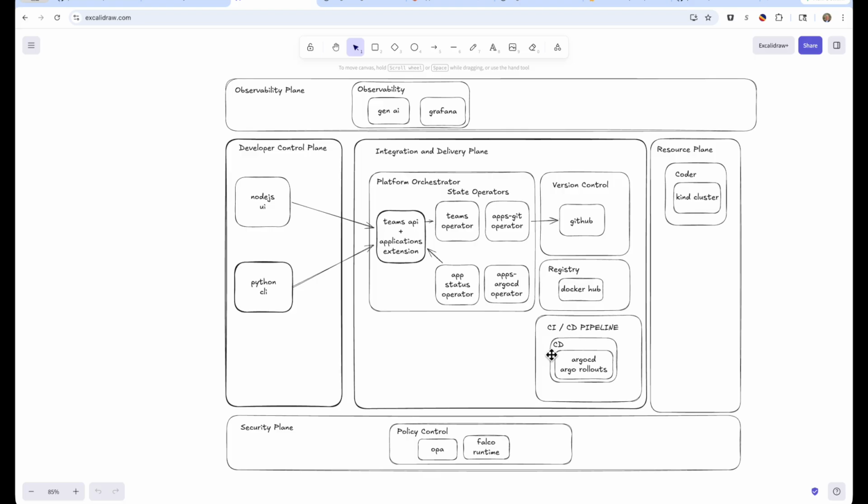Of note, most of the tooling for the orchestrator is not currently in Git or managed by GitOps. I am just pushing those manifests in. However, the applications are. From a resource plane perspective, this is all running on Coder in a kind cluster or K3s, I don't remember.